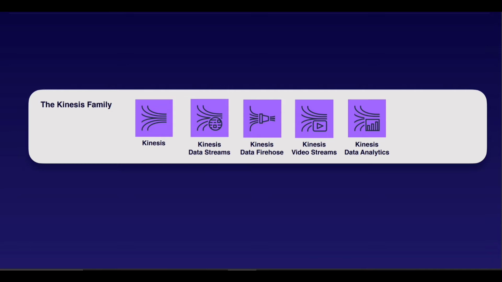Over the next few lectures, we will go over each one of these services in depth and talk about how we can use one or more of these services to stream our data into AWS. We will talk about how we can implement different applications to handle different types of streaming data, so it's ready for our machine learning process.